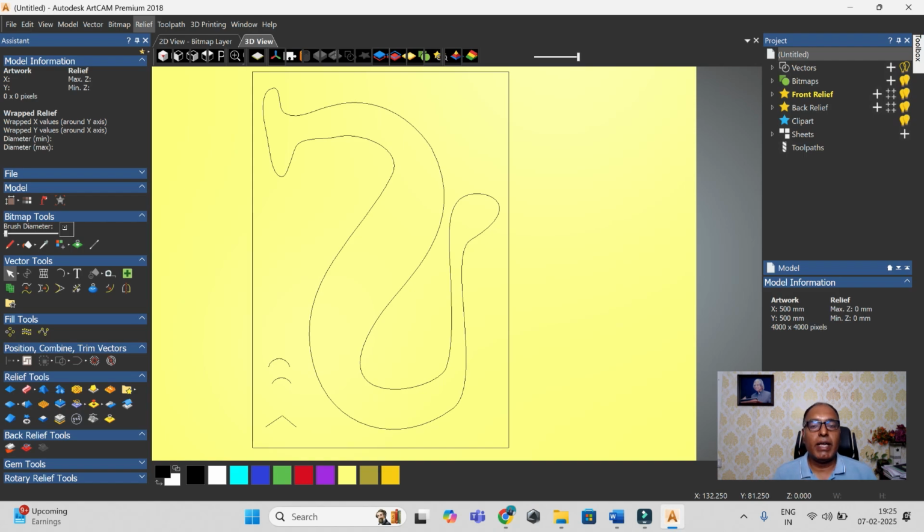Hello everyone. Today I am going to explain the magic of using layers. You can use layers in vectors, and you can also use layers in relief. I am going to explain how it's going to help you.